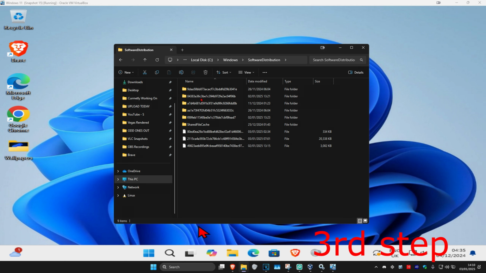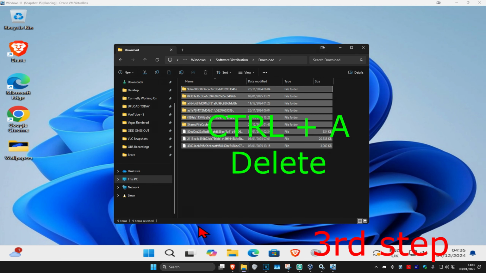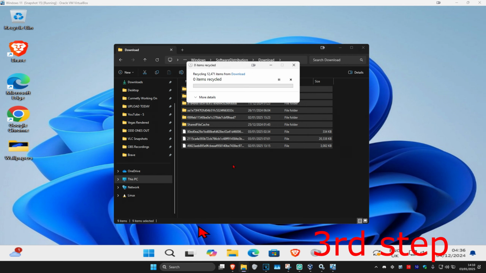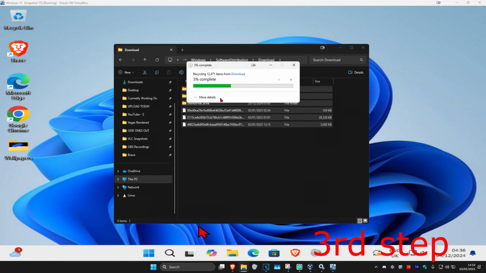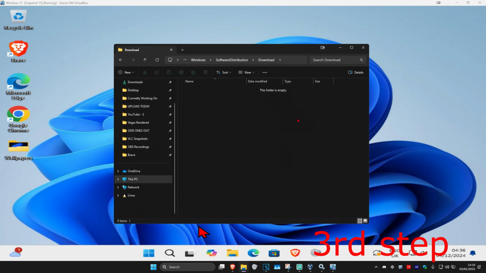And then click on download. We're going to delete everything in this folder, so do Control A on your keyboard and then click on delete. And then tick do this for current items and then continue. Wait for this to load. You want to delete everything in this folder.